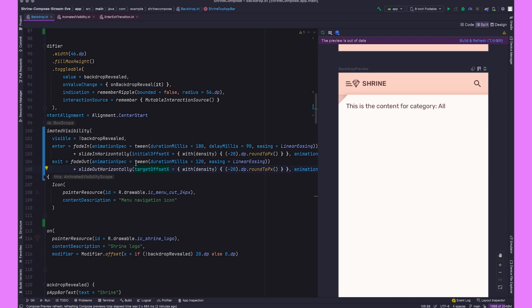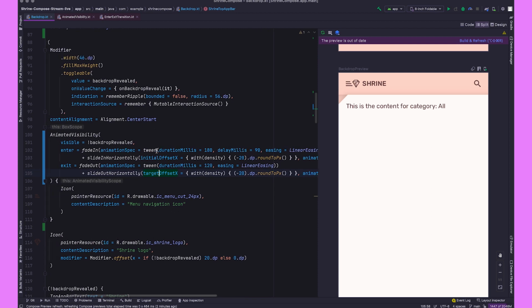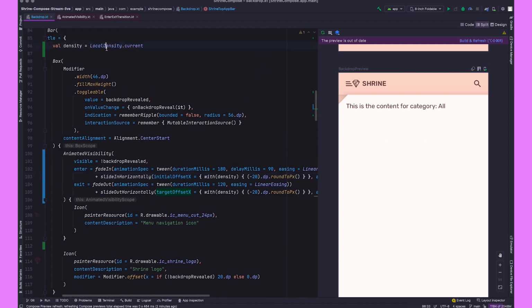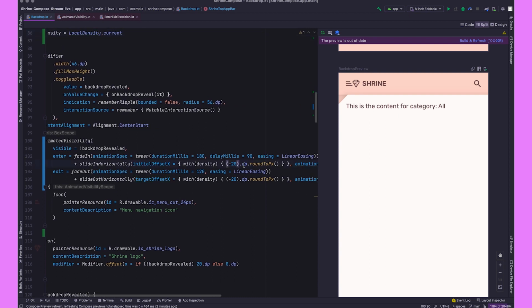And then fade out, these are specific timings from the spec. But back to the density thing. The reason is offset takes input as pixels, not dps. So we have to do a bit of math. The way we do that here is we can write this little function that says with density, where I query the local density, which is whatever the density of the device is. I can say I want to go 20 dp and then just round to pixels.